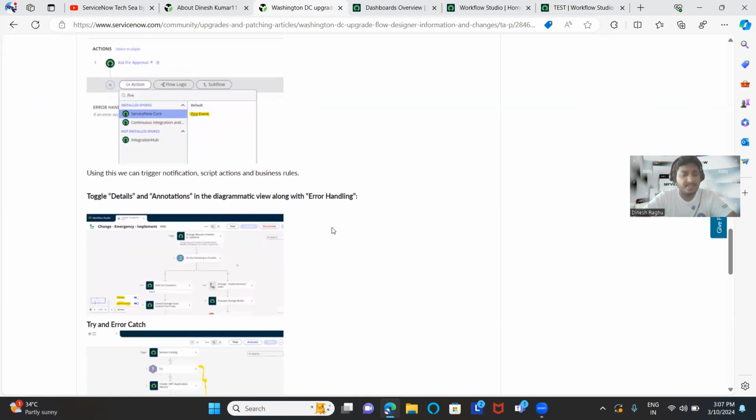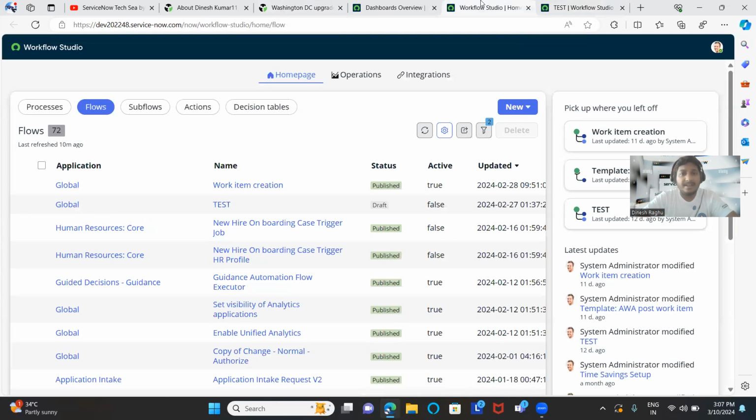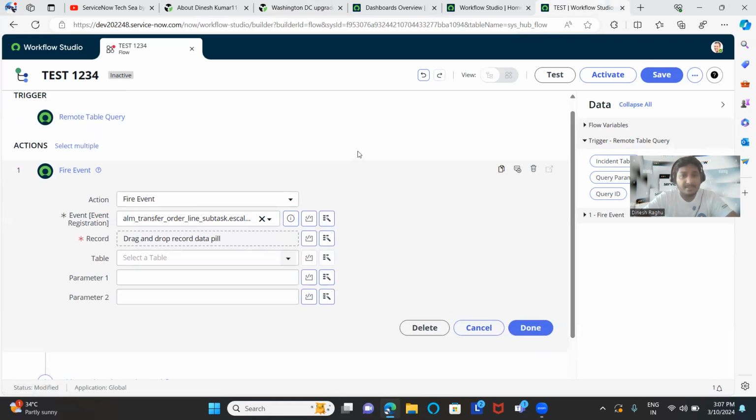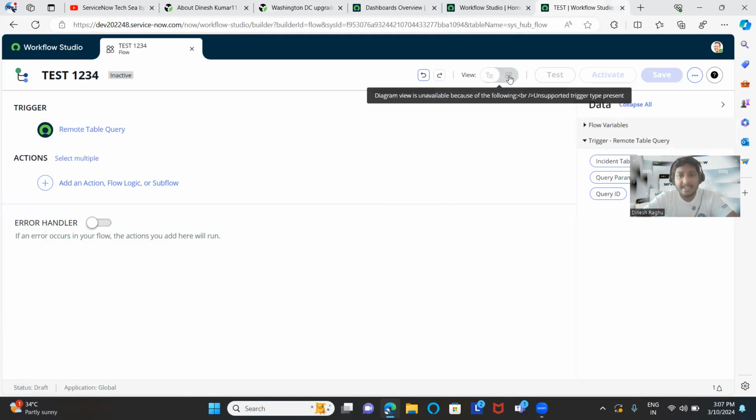I mean, this is so much development in one upgrade. I have never seen this before. They have modified the complete Flow Designer in a different way, a different look. It's an awesome thing actually. And coming back to the diagrammatic view, as everybody knows, I'm just removing this action. As everybody knows, ServiceNow introduced the diagrammatic view. Let me open. I think I have not published this.